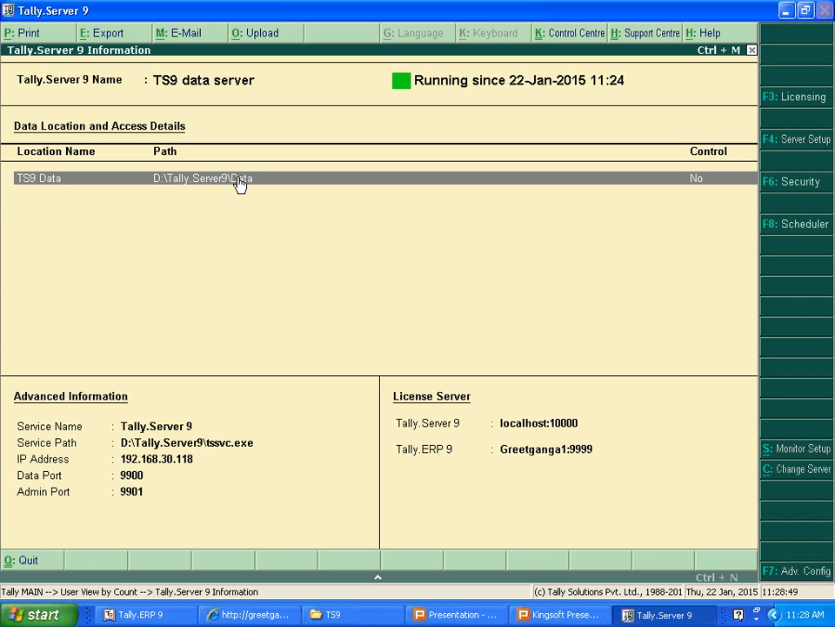This advanced information gives the service name and the service path where the Tally Server 9 is installed and the Tally Server 9 exe is located. This is the IP address of the system where the Tally Server 9 is installed. The data port, admin port, and the license server, Tally Server 9 license: localhost and 10,000. As it is installed on the local system, we can give localhost and 10,000. This is the Tally.ERP 9 license server. We are sharing the data to this license server.